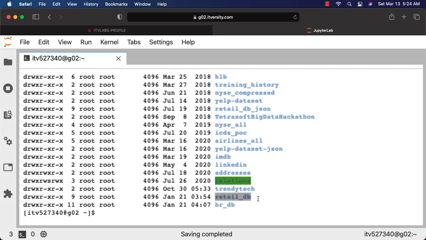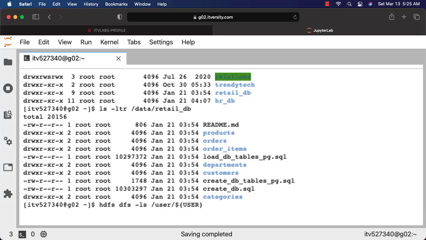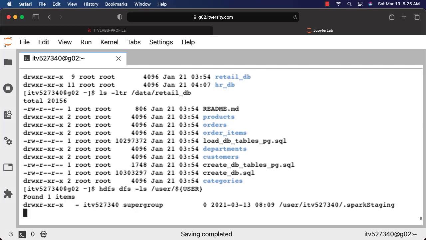Now let's say I want to copy retail_db in /data. So you can say ls /data/retail_db and hit enter. It has several subfolders in this. I want to copy all these subfolders into my user space. My user space is nothing but this one. I want to copy the subfolders including retail_db into this location. The way I can do it is, first I can create a folder by the name retail_db in my user space.